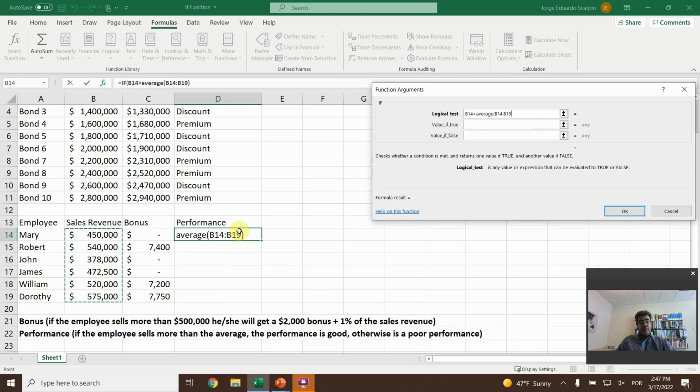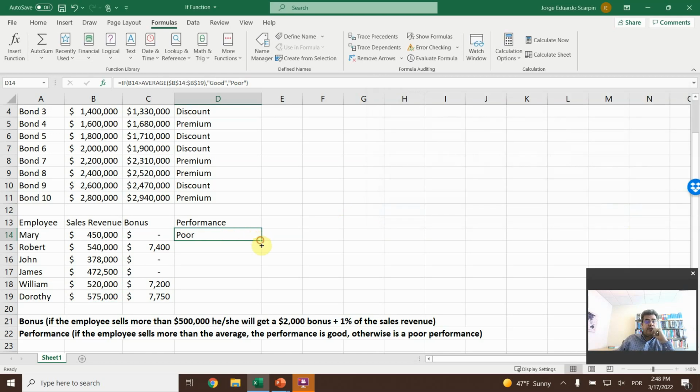How do we fix it? Press F4 or add dollar signs before the letter and before the number. So if it is above average, we have a good performance. Otherwise, we have a poor performance. So Mary, I'm sorry, you got a poor performance. Let's copy and paste. Good performance for Robert, poor performance for John, for James. Good for William, good for Dorothy.